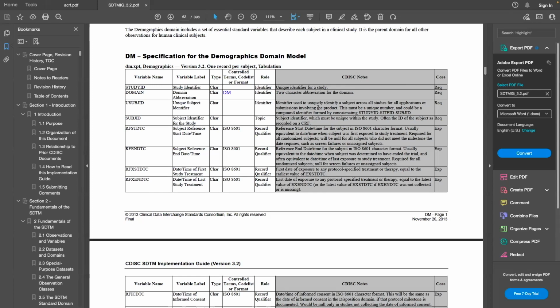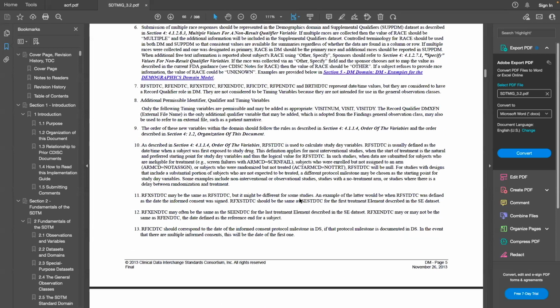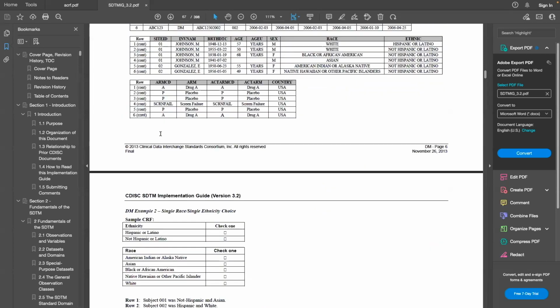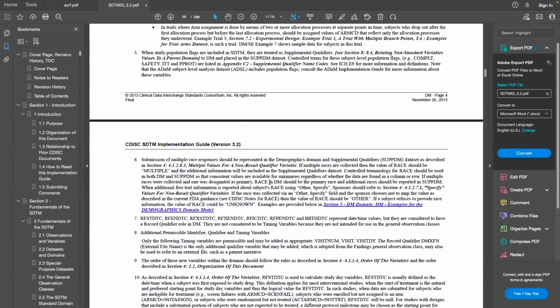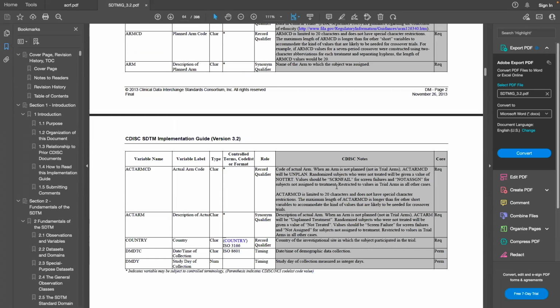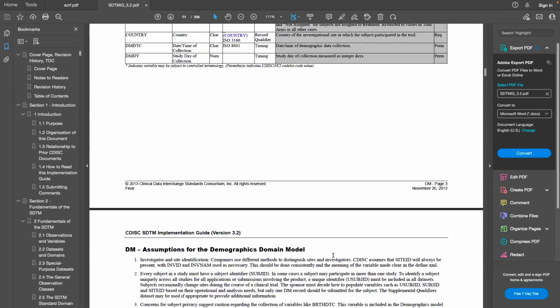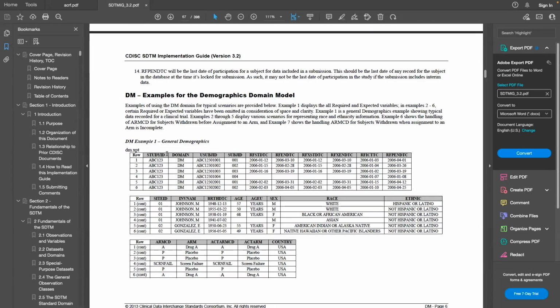We have a note as well, some description about this variable. So I'll talk about that later, but let's talk about this example first. In this example, all the variables would be clear to you. What is the meaning of it? And we'll talk about the role, the controlled terminology, and the core later on. See the example here, this is the study ID.